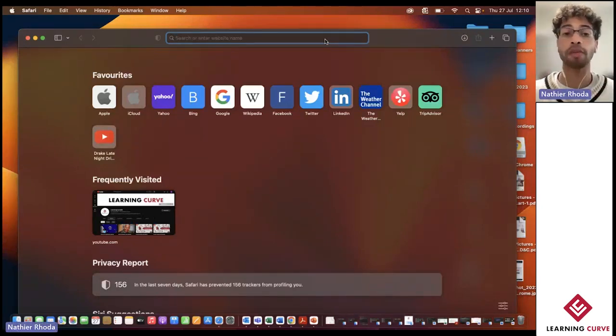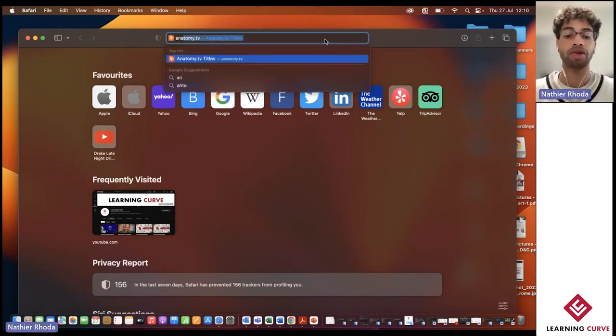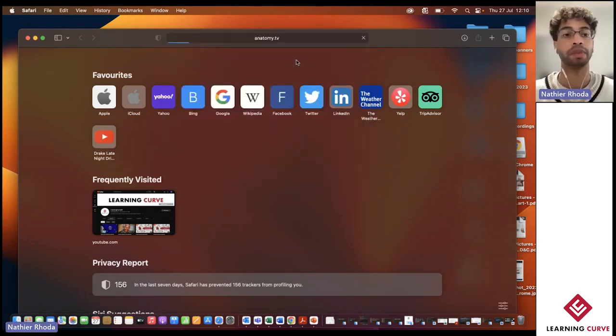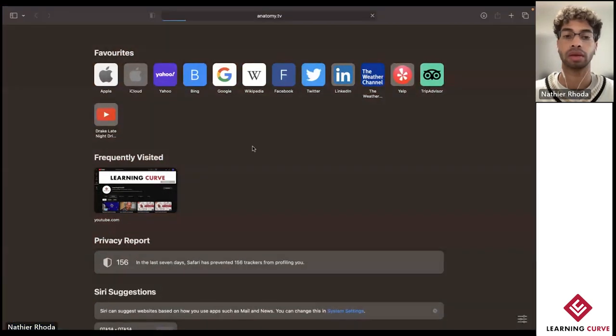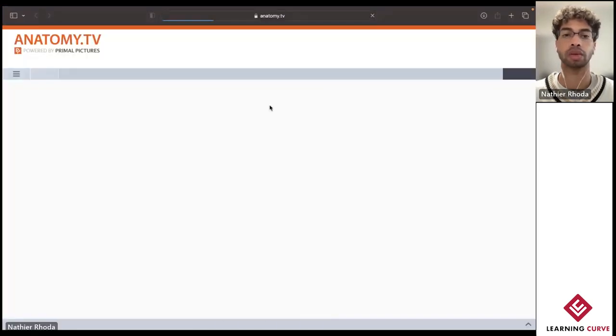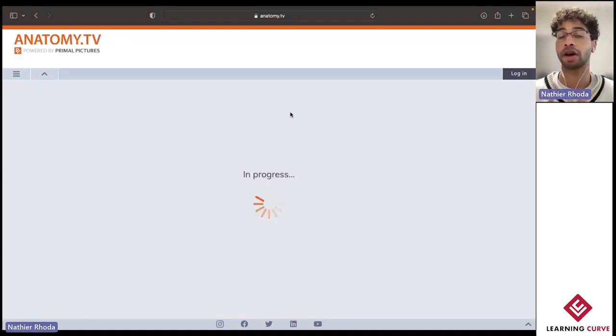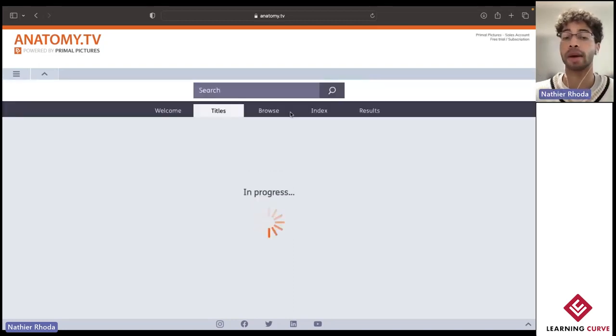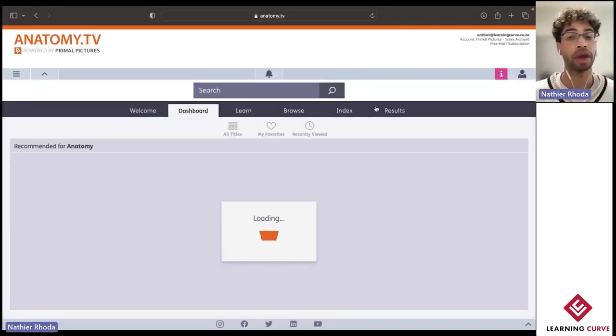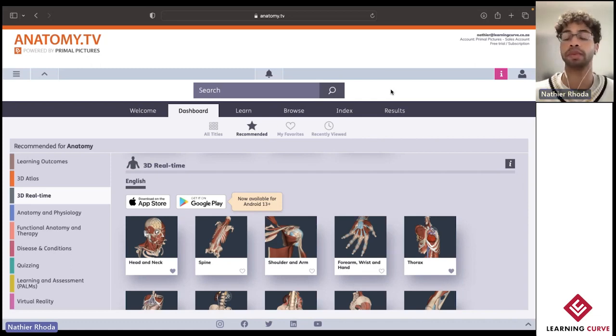Now, as mentioned before, Primal Pictures is a web-based application. So we'll go ahead and jump over to anatomy.tv. There we go. Now, when first logging onto Primal Pictures, you will be prompted to log in using those specific login details if you are a username and password set up. Conversely, if you are set up with the different IP ranges, you'll then automatically be logged in.